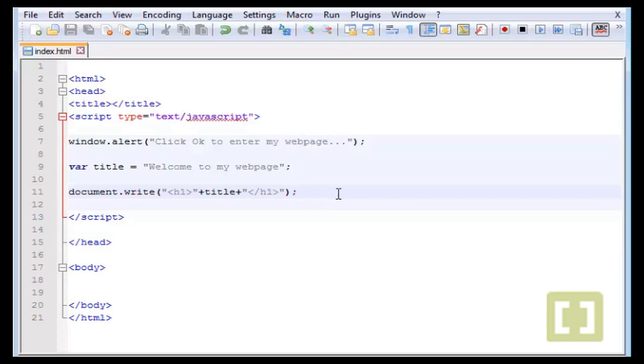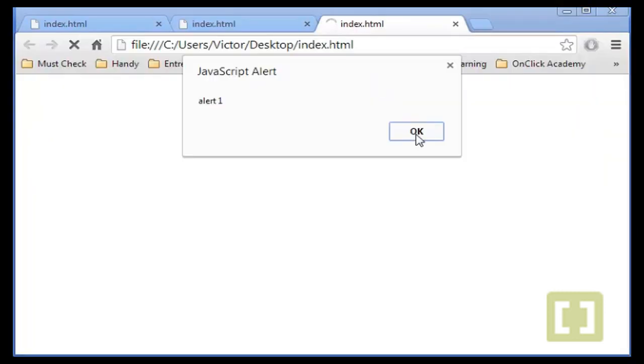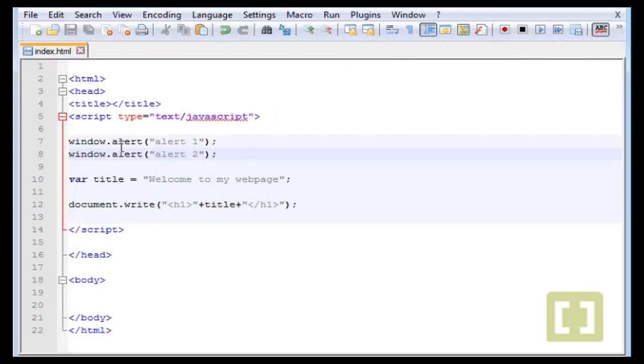What about if I put 2 window alerts, or 3 or 4? Instead of this, let's type alert 1 in here, alert 2. Let's see what happens. Okay, alert 1, click again, alert 2. Until you click OK in all alert boxes or pop-ups, you will not see the inside of the web page. It will continue to pop up until you click OK in all of the alerts.